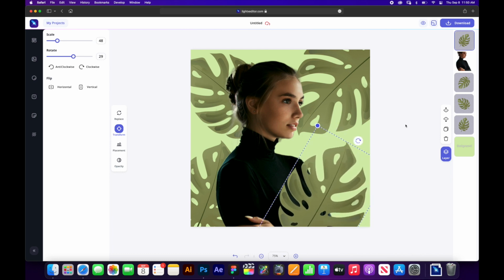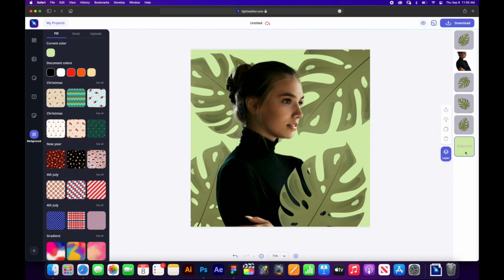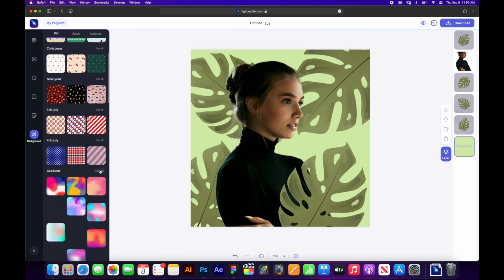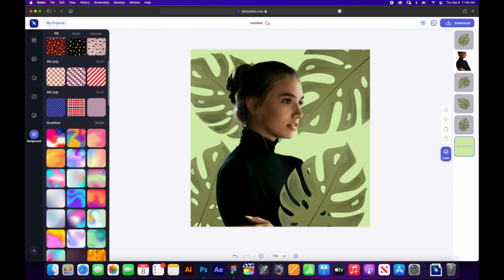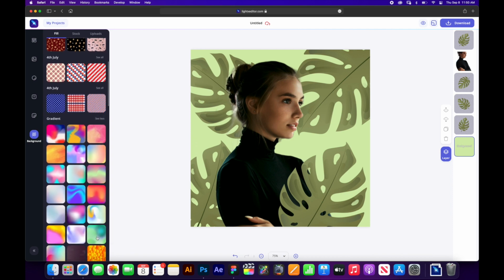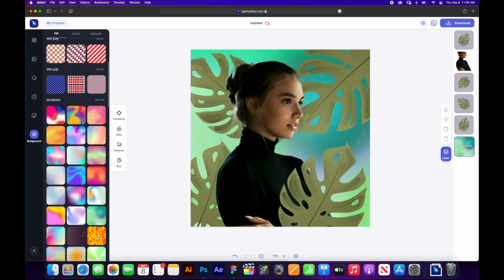For one final touch, I'm going to change the look of the background by selecting its layer. As you can see, there are tons of options to choose from. I'll be using a gradient that I already had in mind. Perfect.